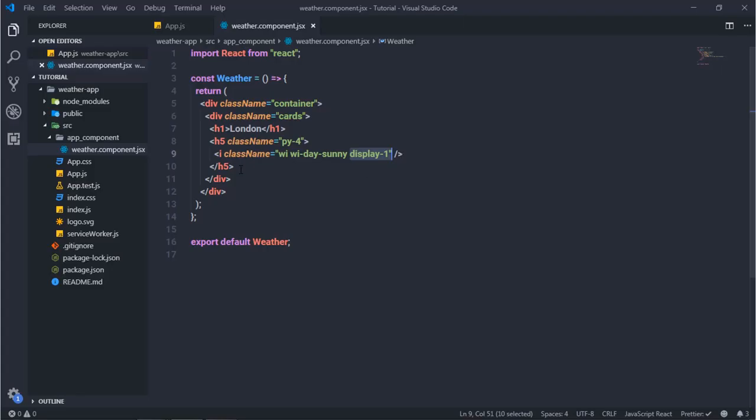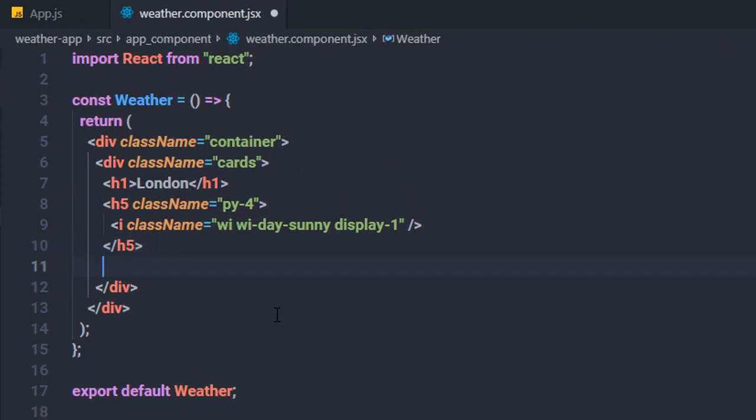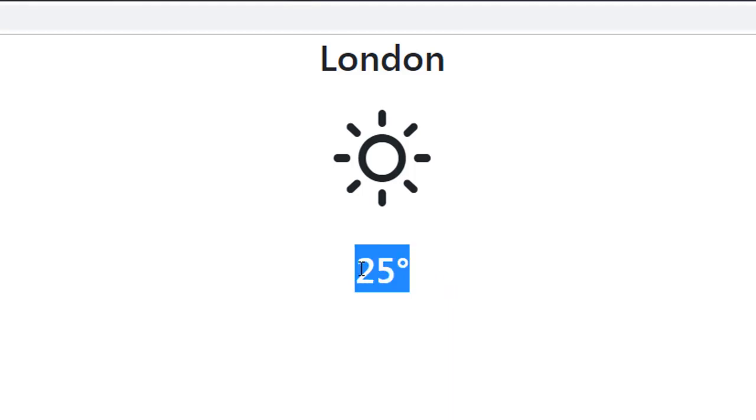Now just after this h5 heading tag, I'm going to create here an h1 heading tag with the class py-2. And in this h1 heading tag, I'm going to add a temperature. So I'm going to say here 25 degree. To add the degree symbol, you just need to say here ampersand degree, and don't forget to specify here a semicolon. So this is going to add the degree symbol to this 25, right? Save the changes. So this is the temperature in Celsius.